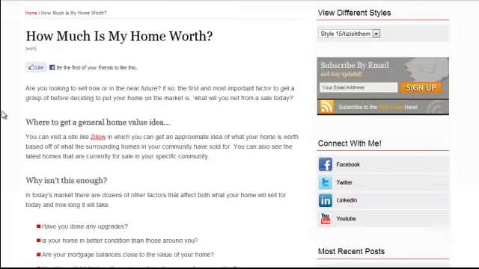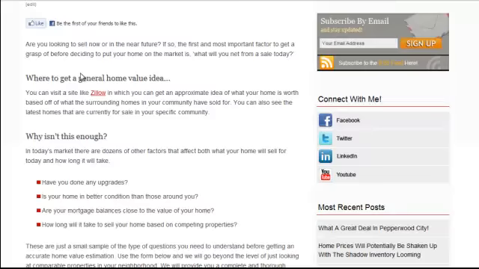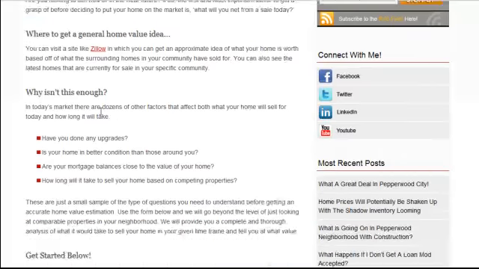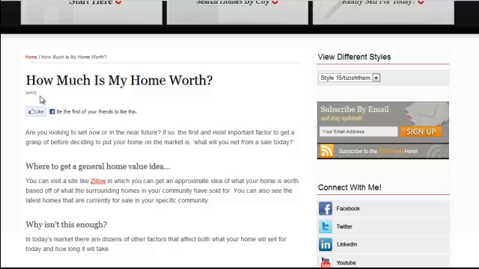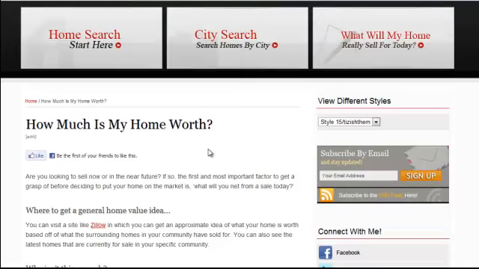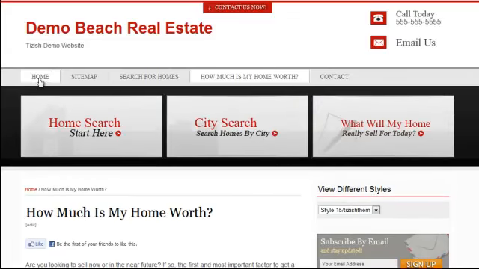So the whole point is, the "how much is my home worth" page shouldn't be one general page about home values. It should be the concierge for all topics related to pricing, related to home values, things like that. That's the intention, all right? So keep that in mind for your home values page.